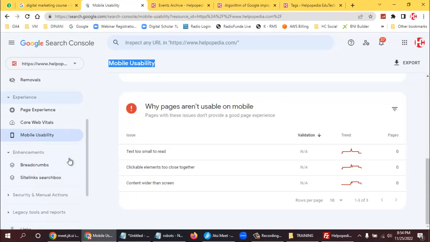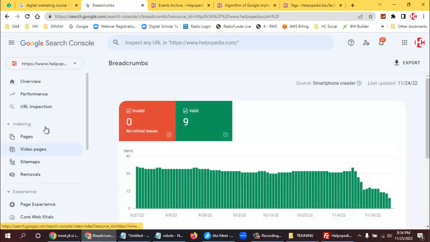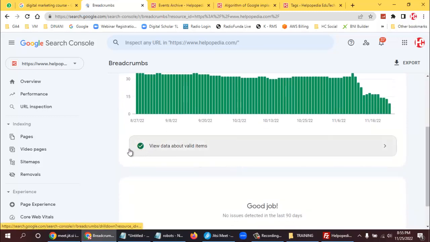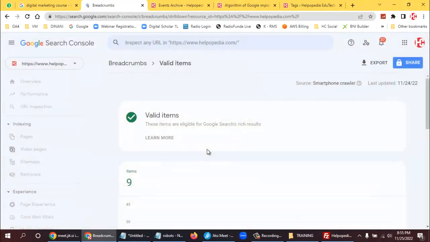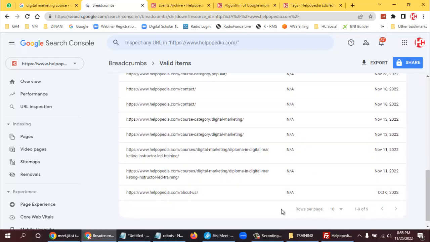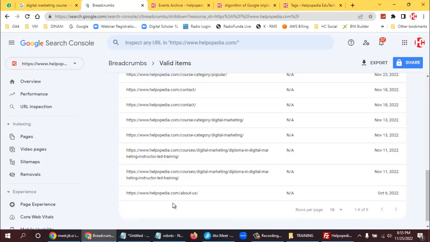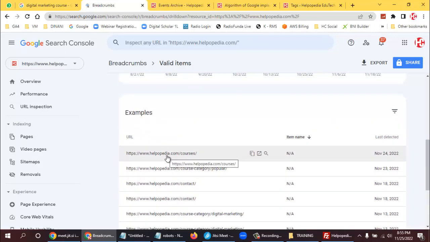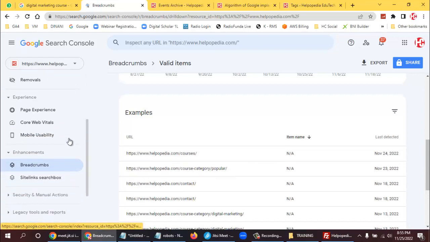And after that what we have is breadcrumbs. For breadcrumbs also we did not find any issues, everything is valid. That is the roadmap on the website which we had seen on Amazon. So everything is fine over here, no issues. View data about valid items. If I click and see what valid items were found, I'll see it over here. These are the pages where everything was found valid. There are 9 pages on which breadcrumbs were there, and it is showing up properly. So that is the breadcrumbs.